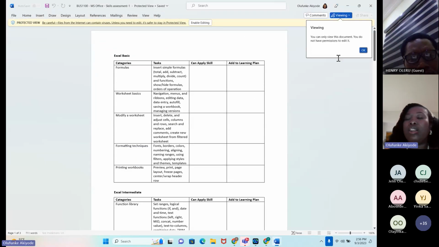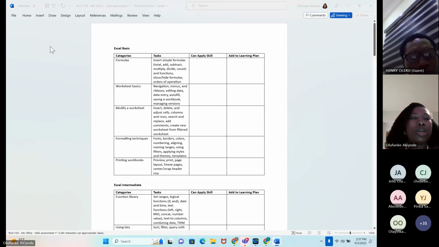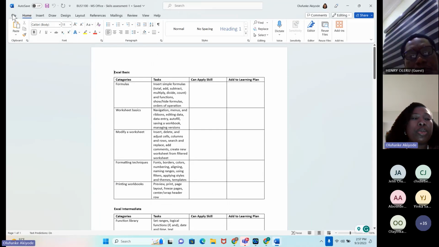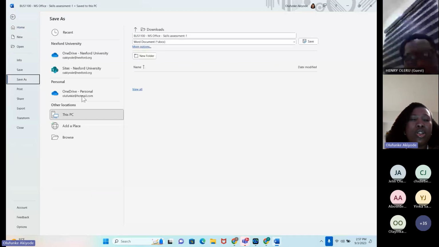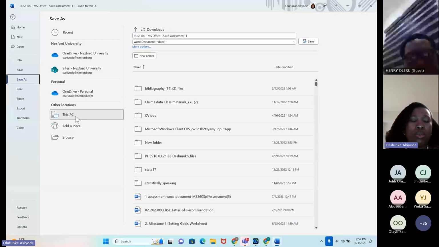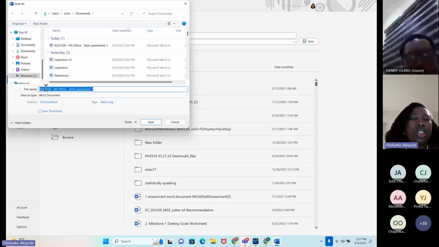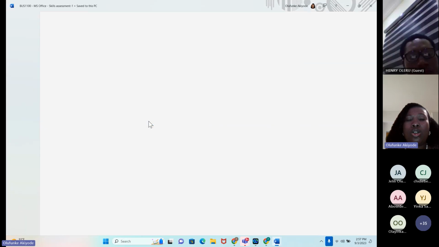So file. I'm going to save it in my computer. I'm going to go to file, save as, and let me go to this PC, and I could just save it. I'm just going to save it into downloads, but please save it into your documents. Download, so I just saved it.